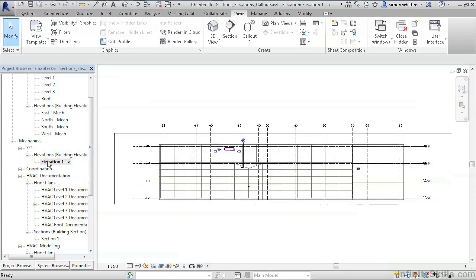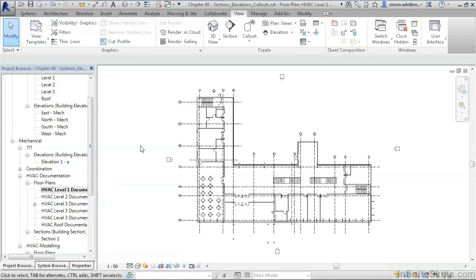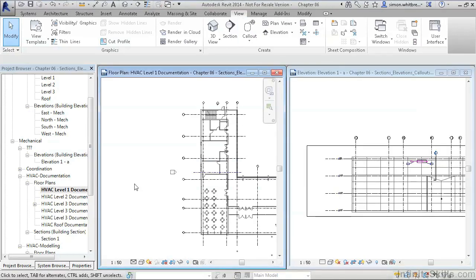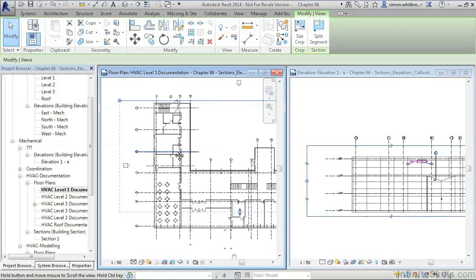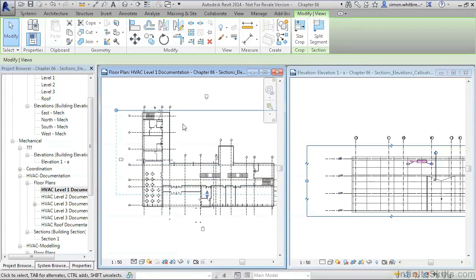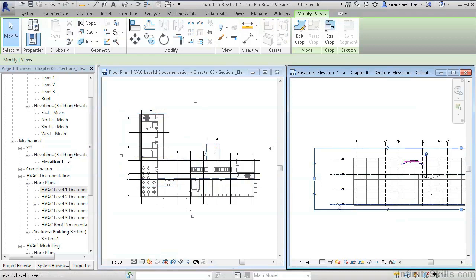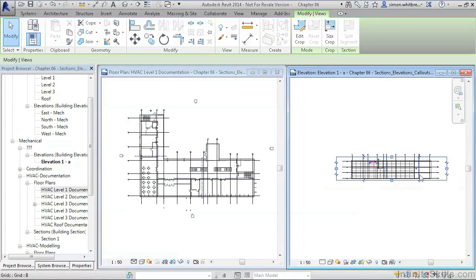Let's tile those two windows so we can see what else we can do with the elevations. From the View tab, click on Tile Windows. If I select the elevation marker in the plan view and scroll out, we can see the extents of the elevation, which shows us the crop region in the actual elevation itself.